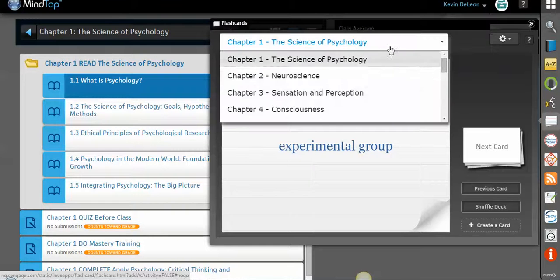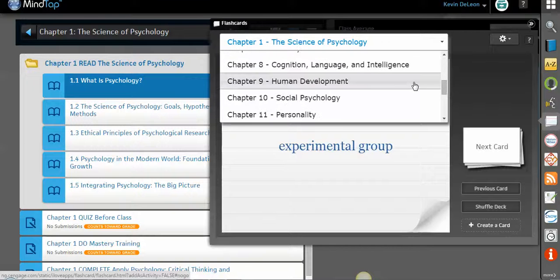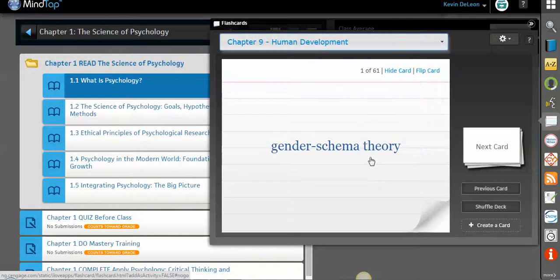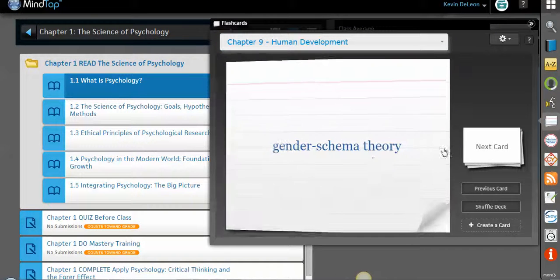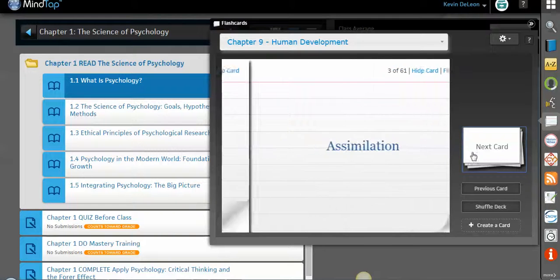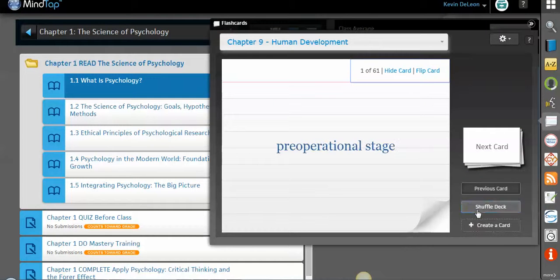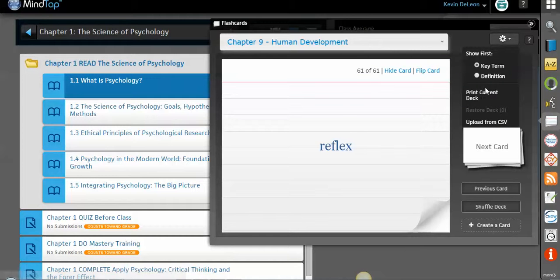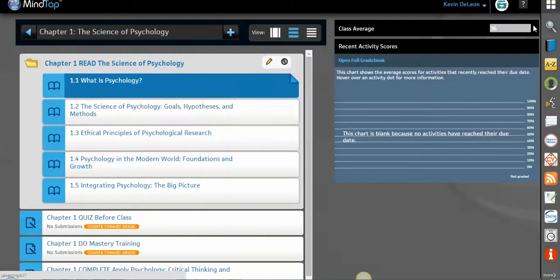You can get to any chapter up here, and then to get through the terms, you can click for the definition. You can go to the next card. You can create your own card. You can shuffle the deck. You can go to the previous card. And up here, you can print the deck. Again, you can also use the Mindtap Mobile App that I mentioned in the beginning, and you'll get all your flashcards on your phone, which is what I would do. There's a link to the dictionary in here in case you just want to look up a word.